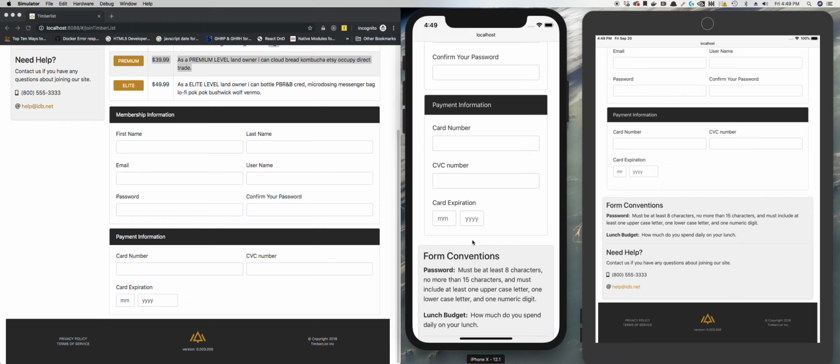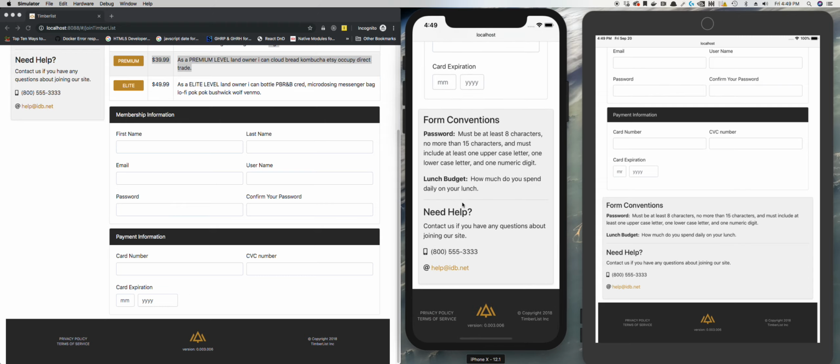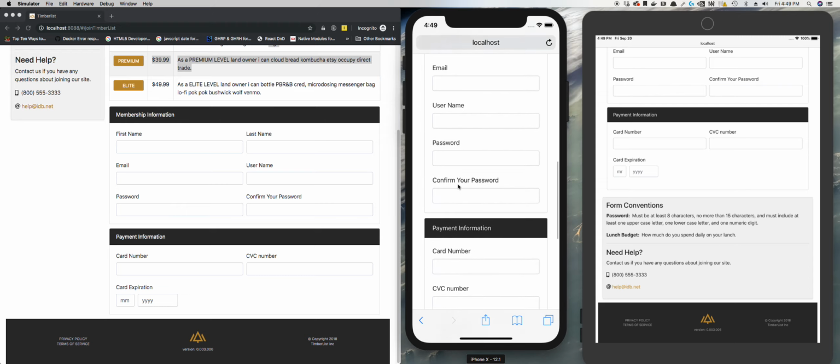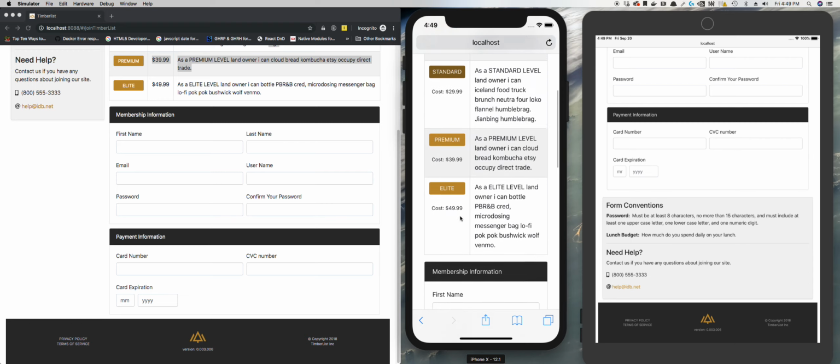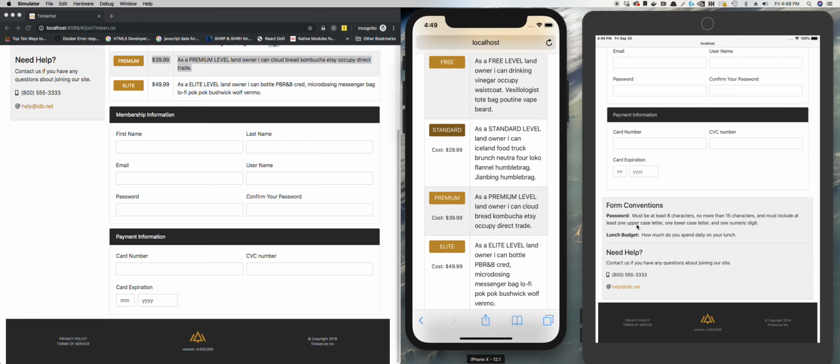As you can see, I'm putting the form conventions at the bottom. I can change this if you want. I just figured most people don't read them anyway, so put them at the bottom. I can even hide them if you want, like I did that column over there.